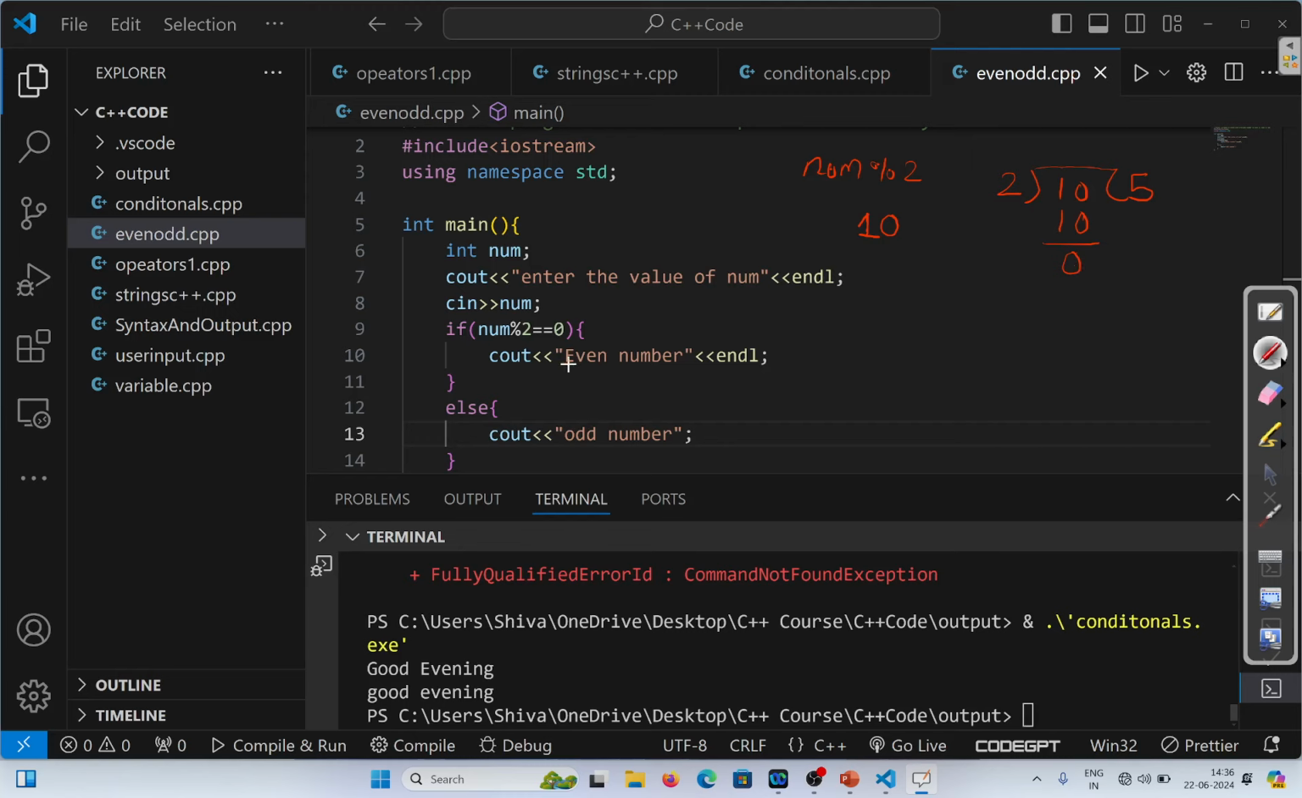So I am saying if the number is totally divisible, meaning I am getting the remainder as 0, in that case the number will be an even number. If I enter any number, like 12, 12 is totally divisible by 2, so I will get the remainder as 0. 2 6s are 12, and I am getting remainder 0. So in any case, if I am getting the remainder 0, the number will be even.